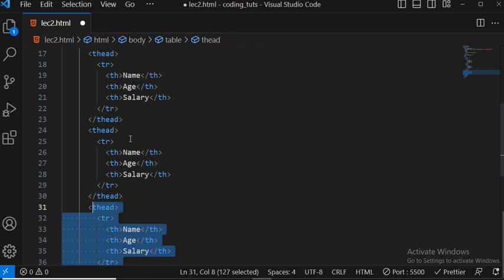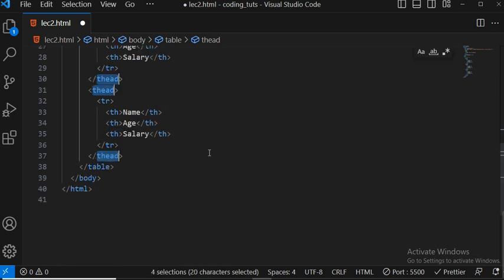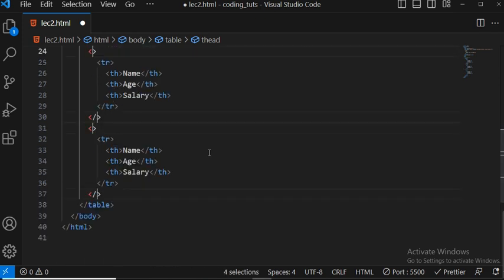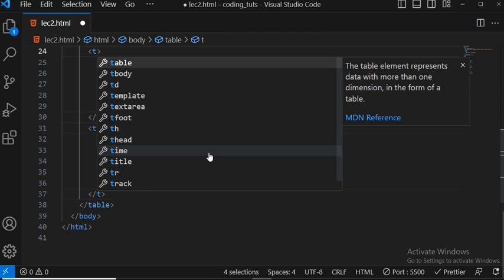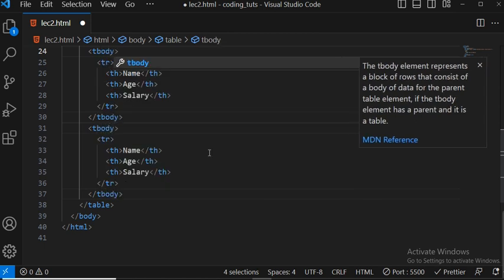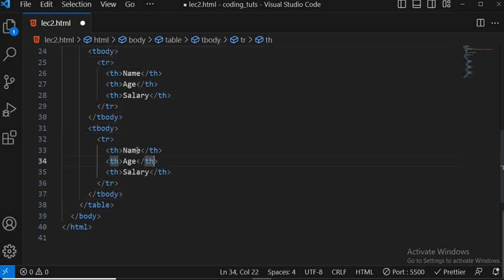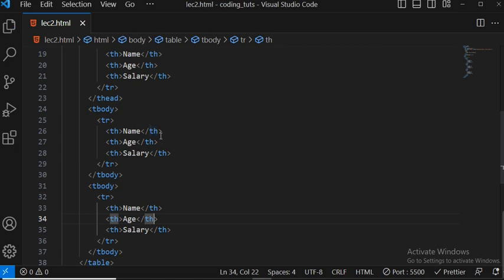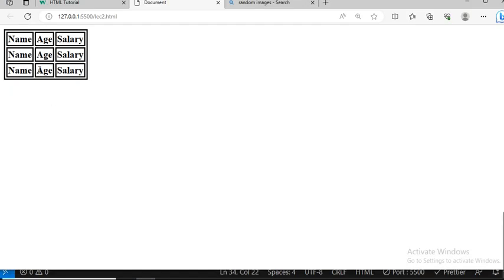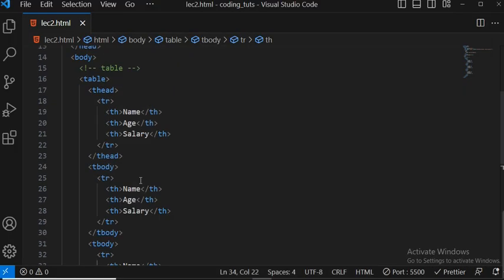Two times. You can see that replicas of this are coming down there, and wherever table head is, I am just typing Control D, and you just write tbody. Instead of table head, I am writing tbody, and if I save this and come here, you can see a body tag. Wait, I have to remove th and write td. Th for table heading, td for table data.